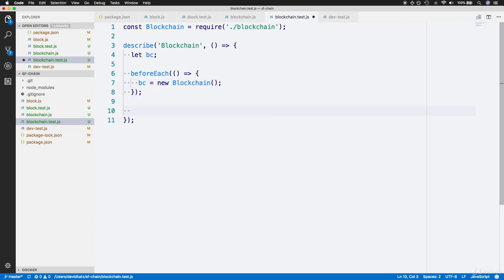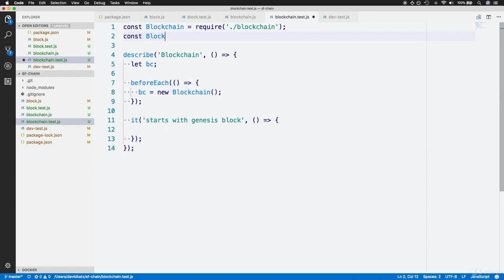So now that we have this fresh instance to work with, we can write our first unit test, which we handle with the it function. And the message that we want is to say that this blockchain should start with the genesis block first. So: the blockchain starts with the genesis block. And then we have our arrow function as the second parameter again. If we're going to test that the first block in our blockchain's array of blocks is the genesis block, we need access to the genesis block itself. So to access that, let's require the Block module, which has that genesis function. We're going to require the Block module right after our Blockchain module.